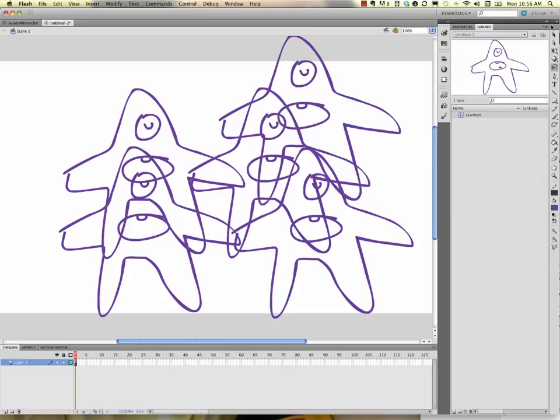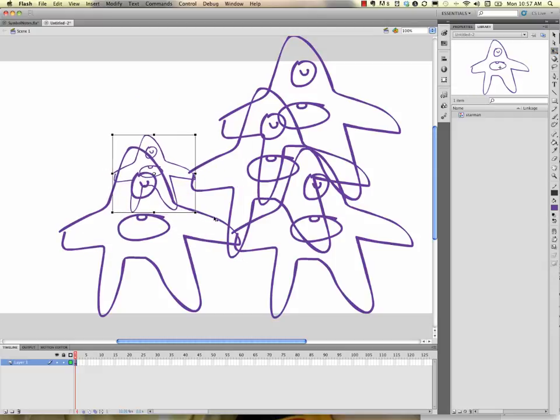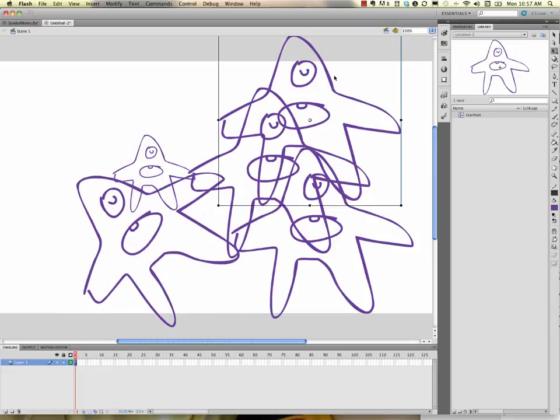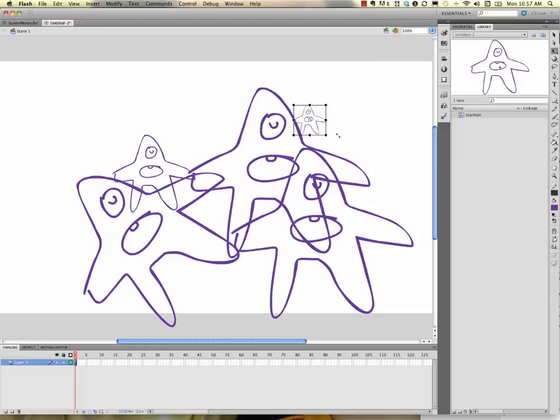But what I can do right away is use our little Free Transform tool here, shortcut Q. Select one of these things, and I can scale it. I can rotate it. And I can do all of these things individually.